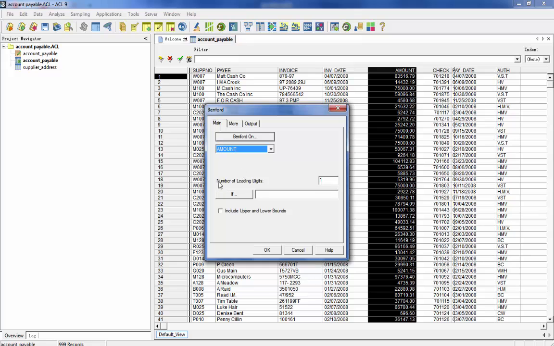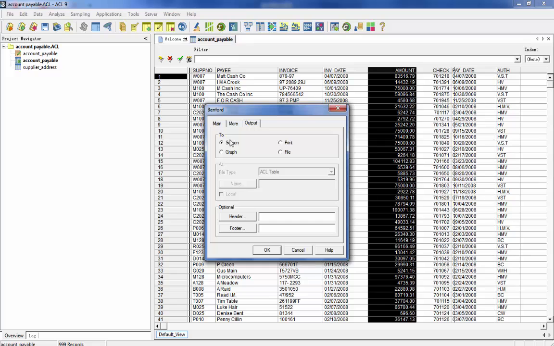You can also choose the number of leading digits, and for now, we only consider the first digit. We also select to include upper and lower bounds according to Benford's law. Any value outside of this range is suspicious. You can also set conditions if you want, but now we are going to test the whole population. For the output, again, we show it on the screen. So now let's click OK.